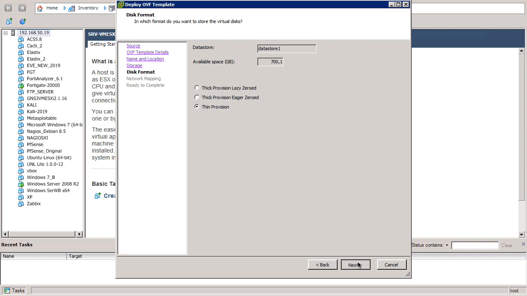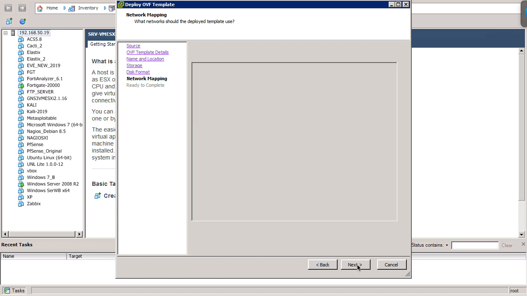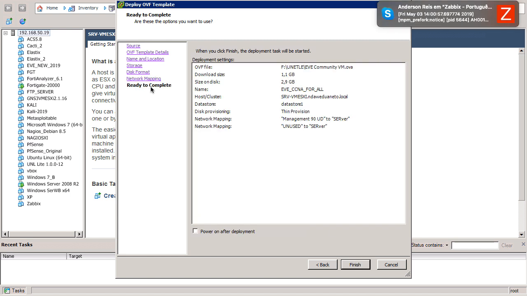Okay. Next, and here is to select what will be the network adapter. I can choose any of them. I can use this or that one. There is no problem because I can change the interface when I finish. Ready to complete. So I will leave the power on unchecked.